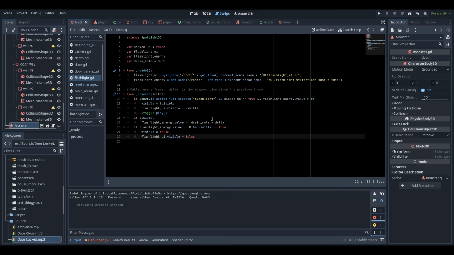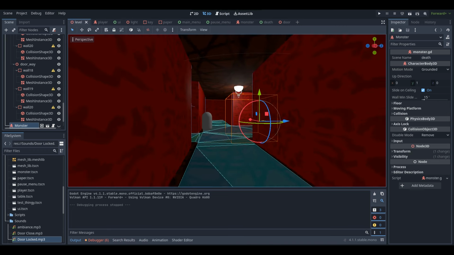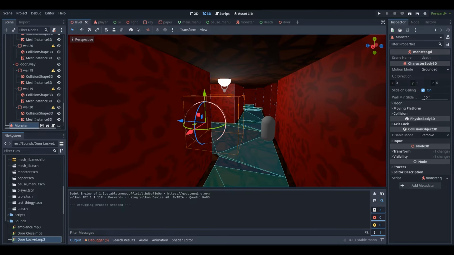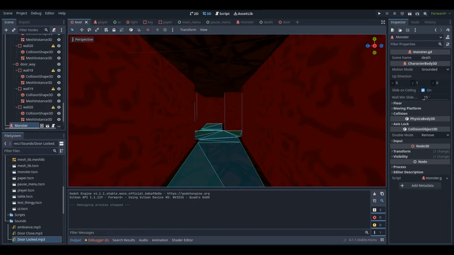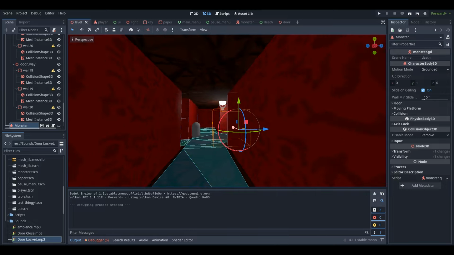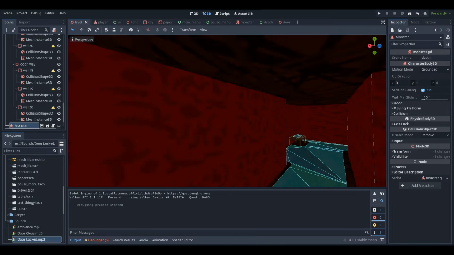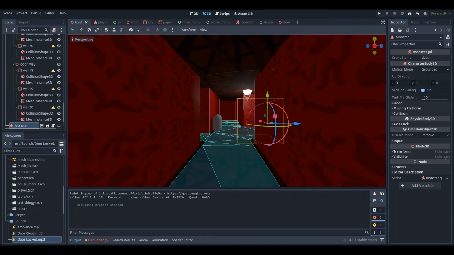And yeah, that is pretty much it for the flashlight energy meter. That is how you do a basic flashlight energy meter. Now what we're going to do is make some batteries, and place a few around to test out the player picking them up and making the flashlight energy meter go up again. So let's do that.